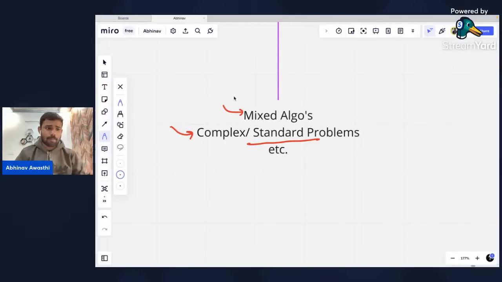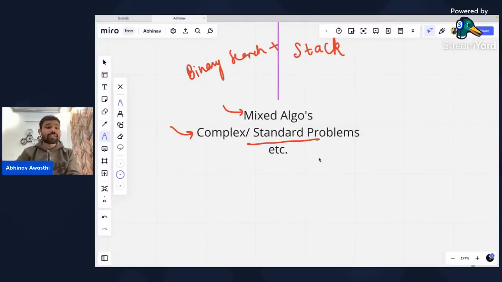Let's say there's a problem which can be solved using binary search plus stack. Getting it or not? So binary search is from level 1, stack is from level 2. That's a mixed algorithm. It's not that if you have learned binary search, that's enough. That is why I'm saying that if you are going to level 2, you have to first complete level 1, because that's very important. There are some mixed algorithms.